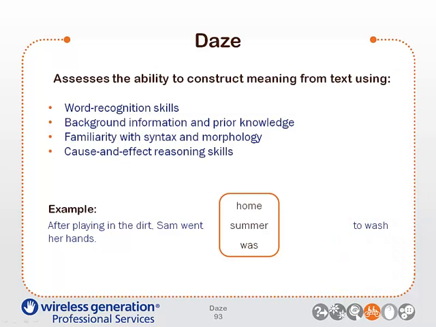Daze. Daze is the newest measure in DIBELS for grades 3 through 6. Daze is based on maze procedures for reading comprehension. The name comes from DIBELS maze. Daze assesses the ability to construct meaning from text using word recognition skills, background information and prior knowledge, familiarity with syntax and morphology, and cause and effect reasoning skills.